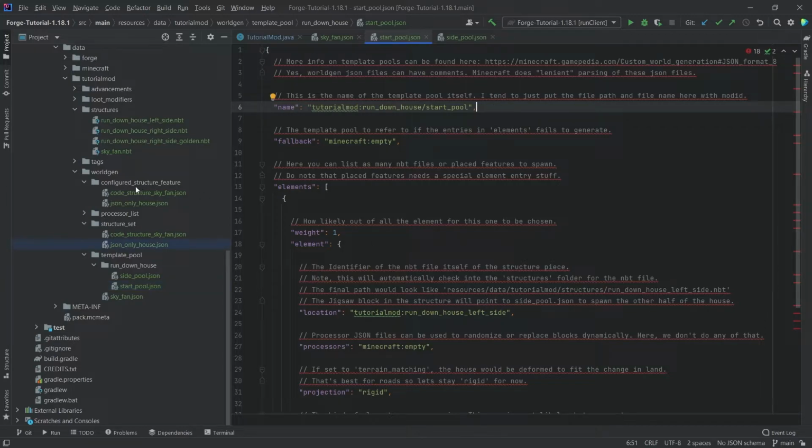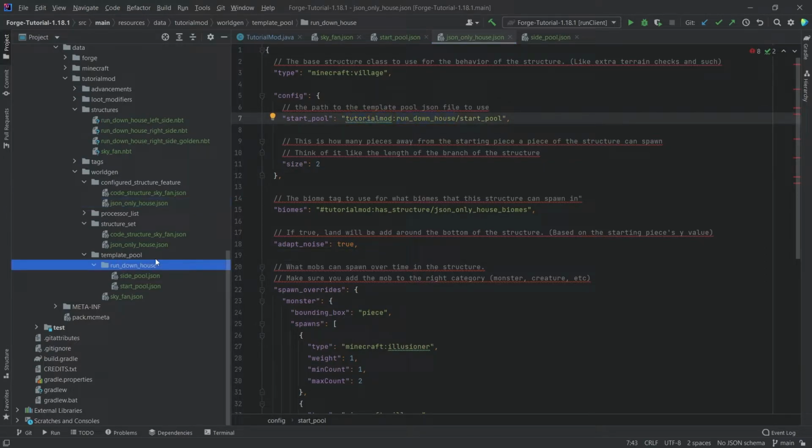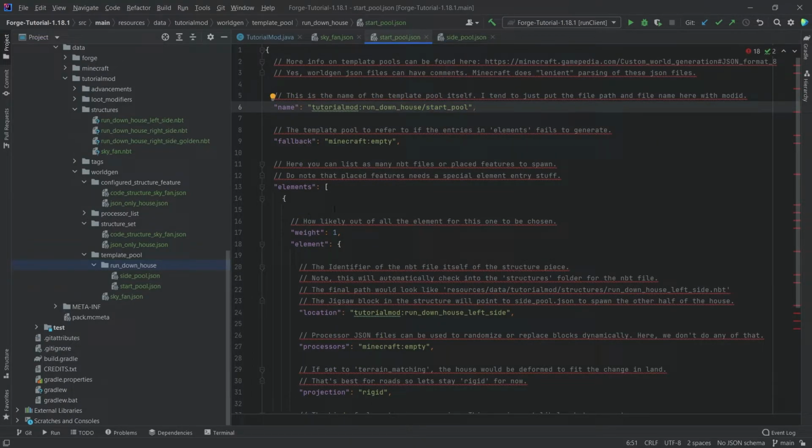The start pool JSON is referred to in the configured structure feature. So we can actually take a look at this. You can see tutorial mod run_down_house, right? This one right here, start pool. You can see the path to the template pool JSON file to use. So we're going to start with this JSON file.